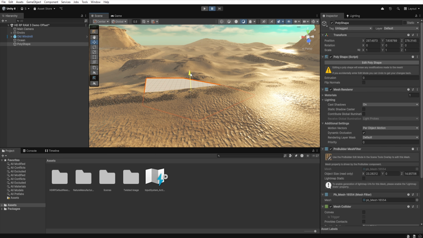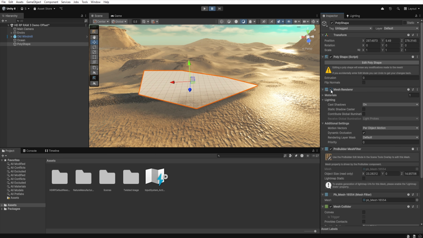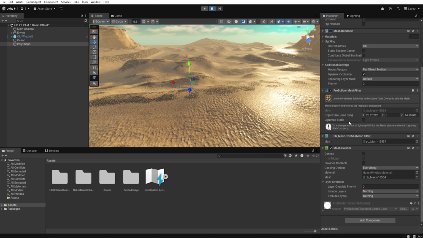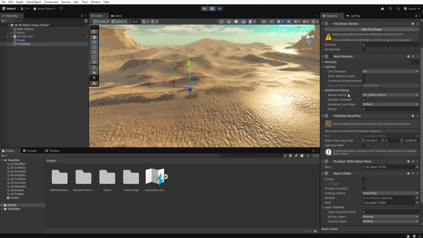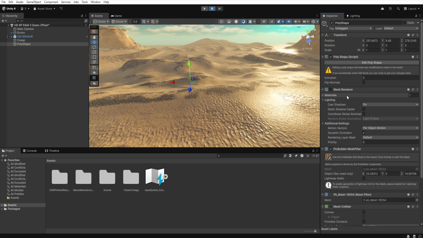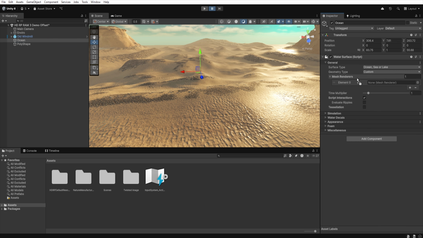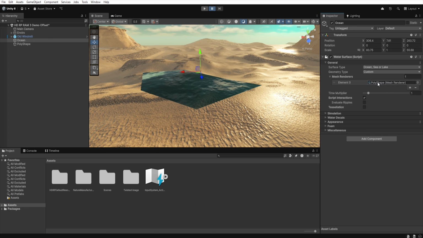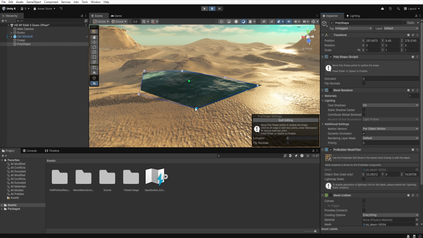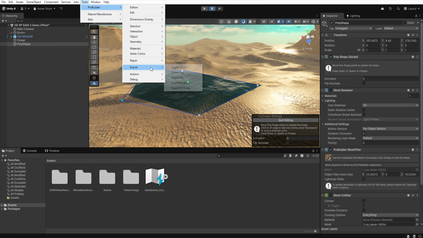When you finish, disable Mesh Renderer, so the object is not visible in the scene, and also Mesh Collider if you don't want the player to walk on the water. Then go to the ocean, and in the Mesh Renderer tab, add your object. As you can see, the water takes the shape of your model. Of course, you can go back and edit it to better fit the terrain, or export it as a separate mesh, using Tools, Pro Builder, Export.